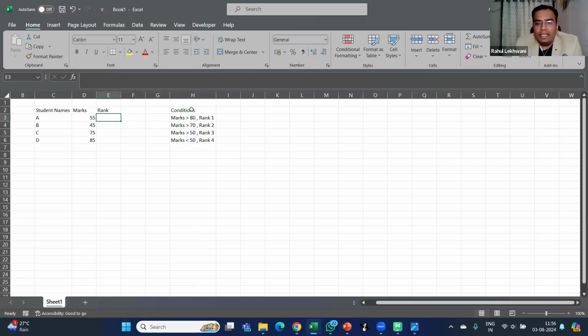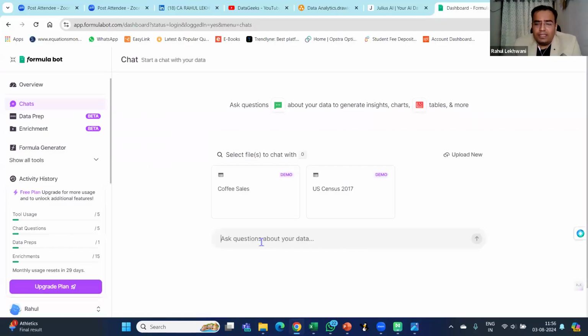Now I need to write an if formula to make this condition work, so that I can get the ranks. But I don't want to write an if formula because I don't know how to write one. Can AI help me write a formula for me? The answer is yes. How? Let us make the AI understand the problem. We will start like: act as an expert in Excel sheets.